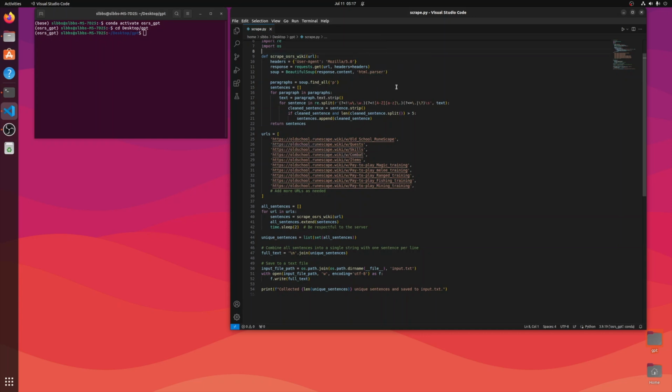It looks for all of the paragraphs and strips them into individual sentences. It makes sure that each sentence is unique and not repetitive so that we don't just have a bunch of repeating lines. Once that's done, it joins them all together into a text file, which is going to be named input.txt, which will make sense in a few minutes. And finally, it will print as an output in our terminal how many unique sentences it collected.